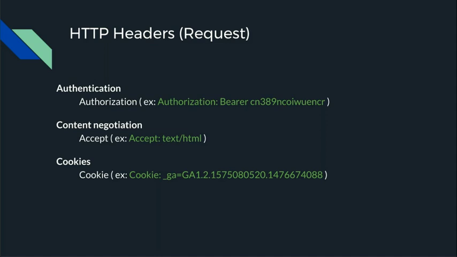The first header we want to focus on is the authentication header. The authentication header is used to authenticate or authorize the current user. For example, Authorization: Bearer followed by the token. We will have a long talk about authentication and authorization in the following modules.